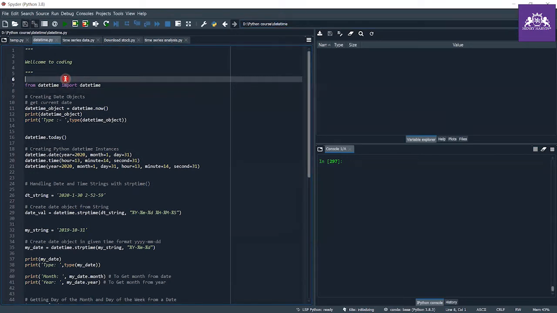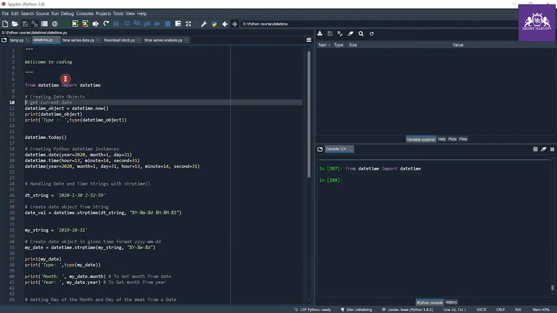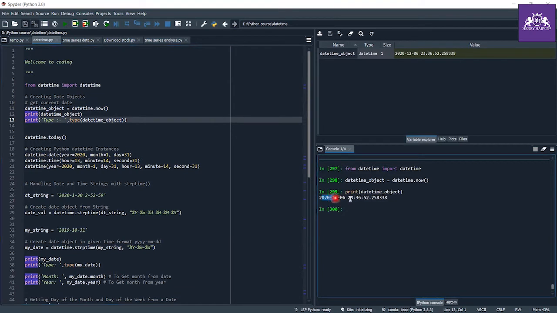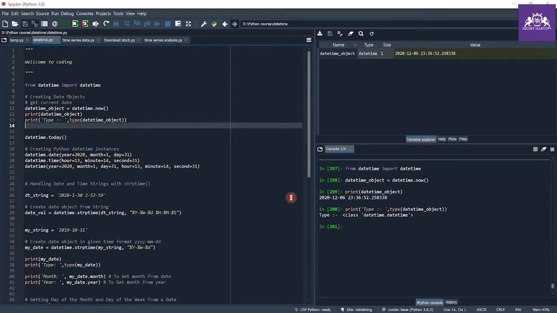In this subfolder, I make a Python file named datetime.py, and in this Python file we are going to do our coding session. So first of all, let me import the datetime module from the datetime library, and let me create an object for this datetime.now function. Now let me print the datetime object. As you can see, we get the date, the time, and the microsecond. Now see the type of it. You can see the type of it is the class datetime.datetime.